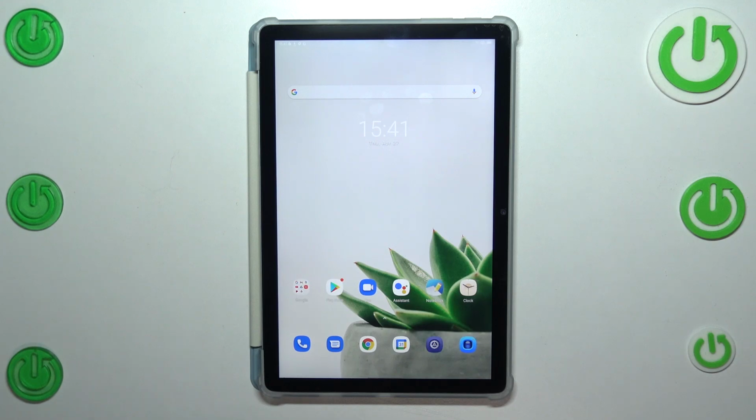Hi everyone, in front of me I've got Blackview Tab 12 and let me share with you how to enable the Google backup on this device.